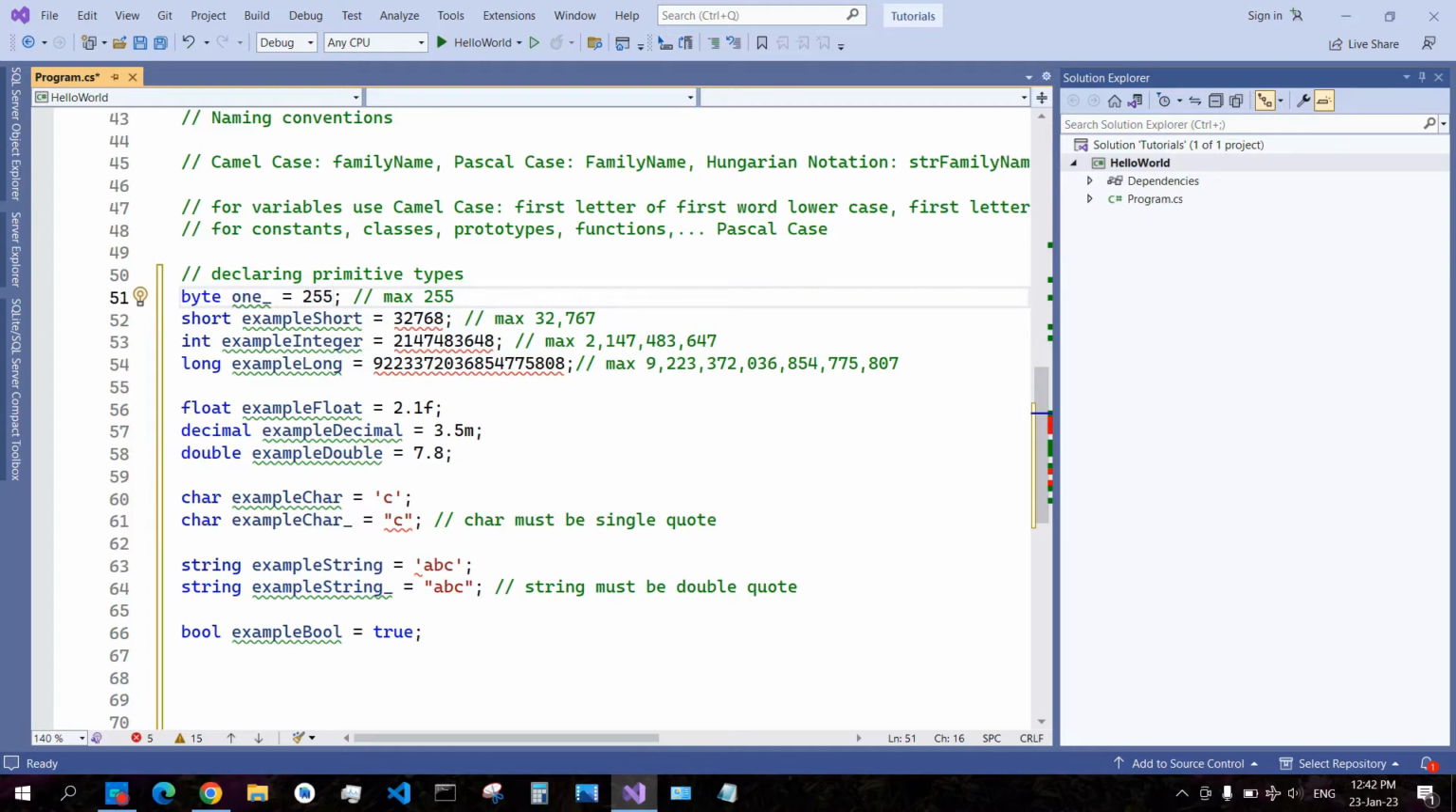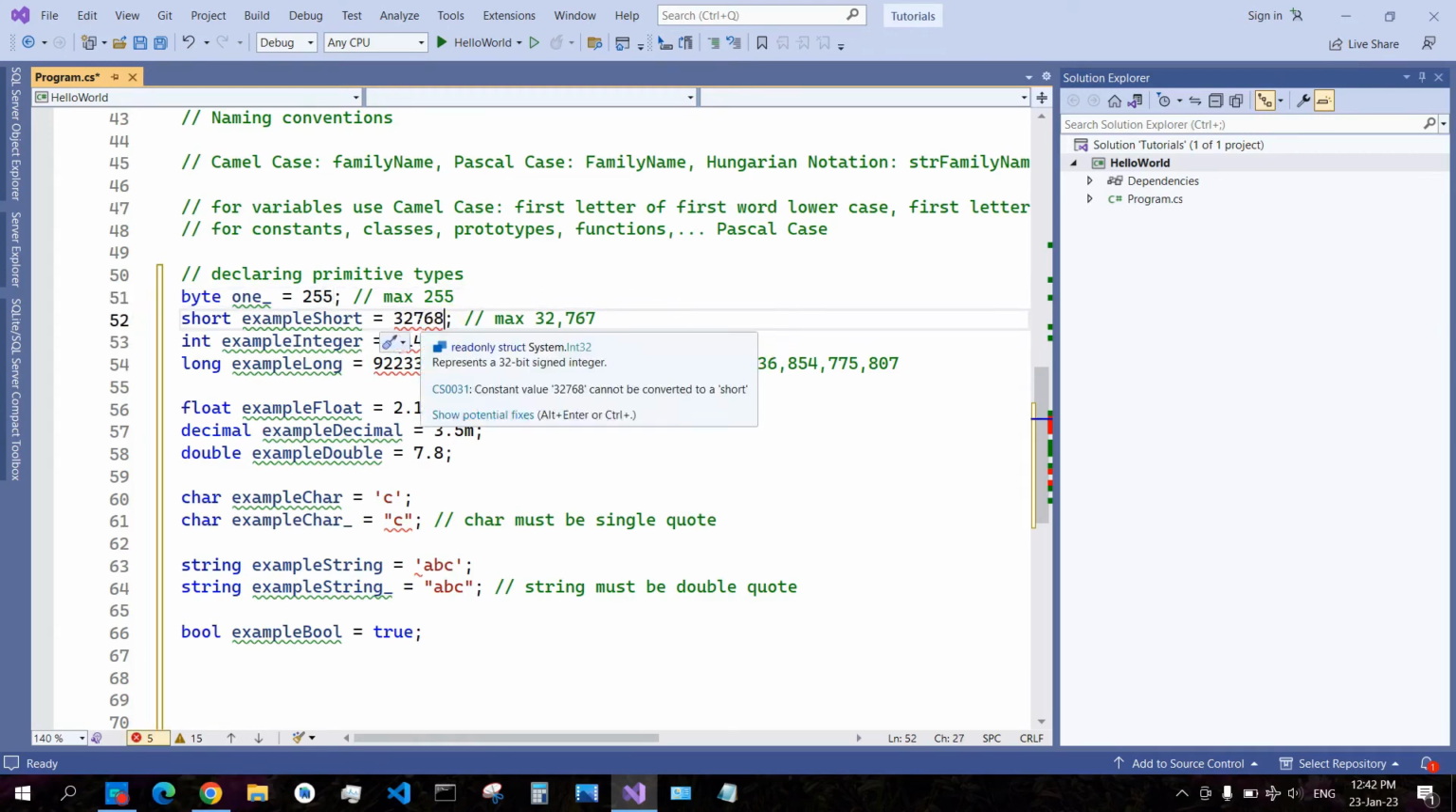The other one is short. It is maximum 32,767, and I give just one above that. There is an error: the constant value cannot be converted to a short because it is not in the range of a short, it is in the range of an integer. Change it back to what it was.